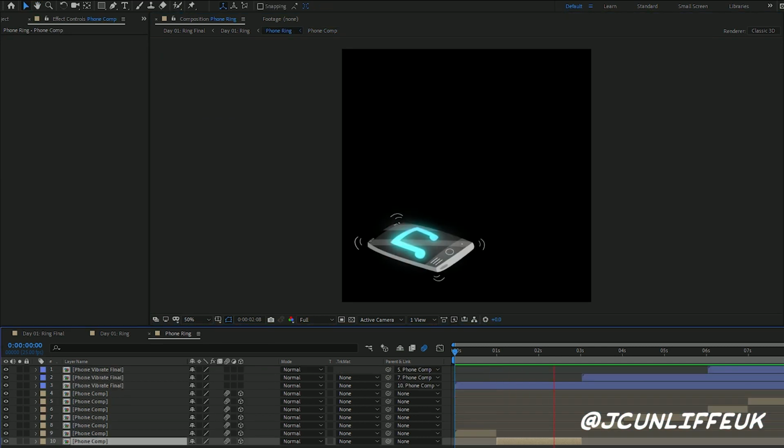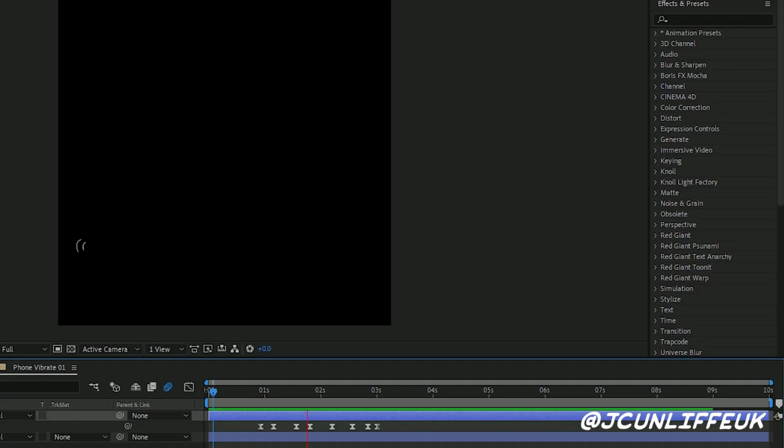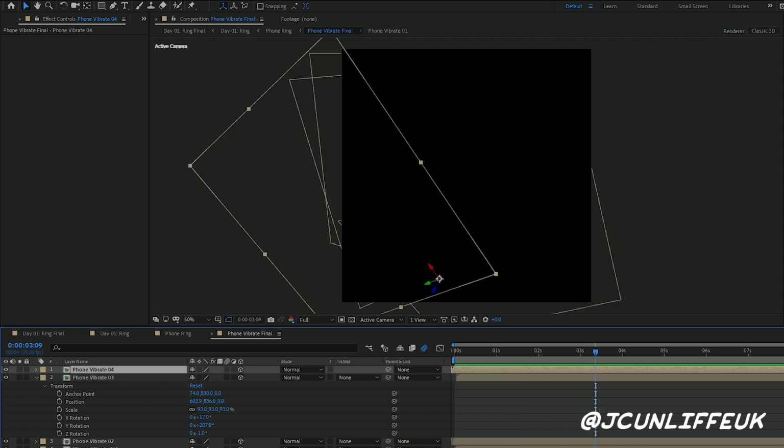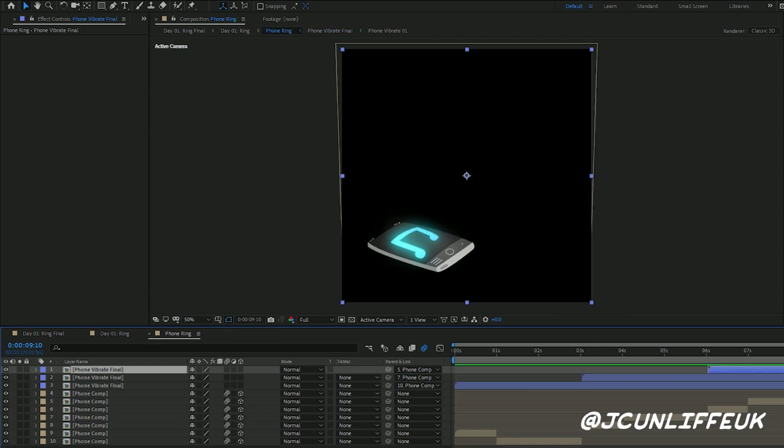Next were these little lines to emphasise the phone vibrating. They're made up of two strokes and have a turbulent displacement effect. They've also got some keyframes which change the scale. I then copied that pre-composition 4 times, made them 3D layers and have just changed the rotation and placement around the phone on the edges while offsetting them slightly in the timeline.